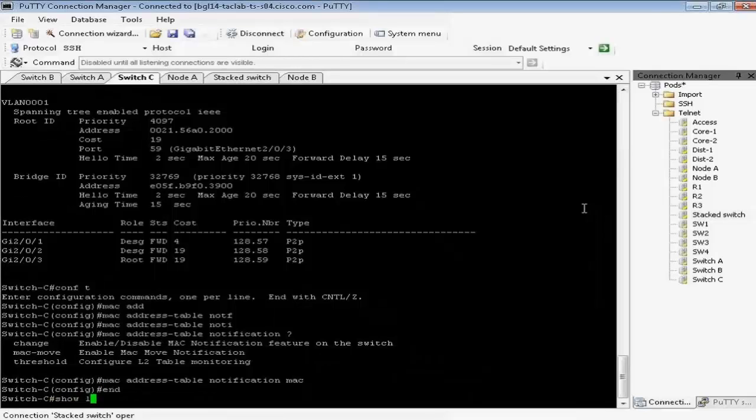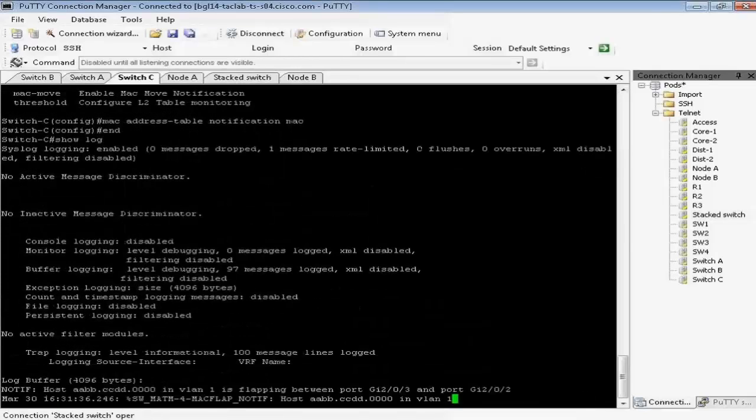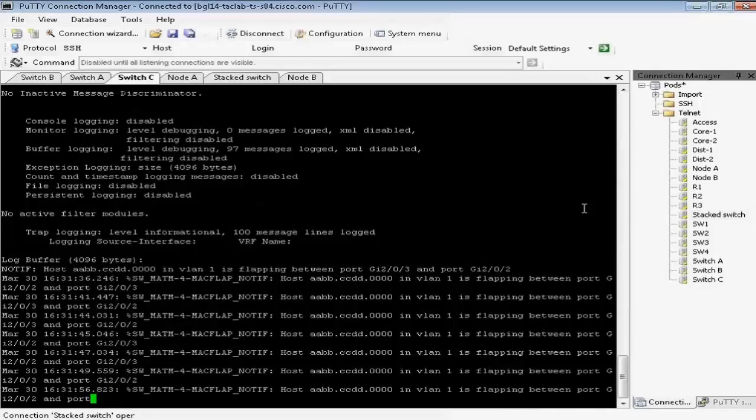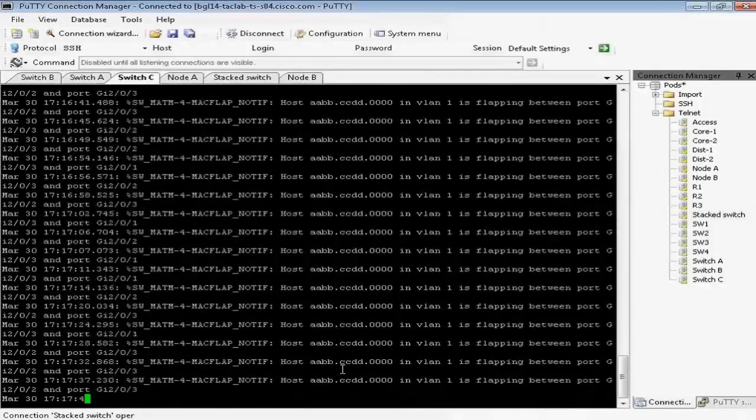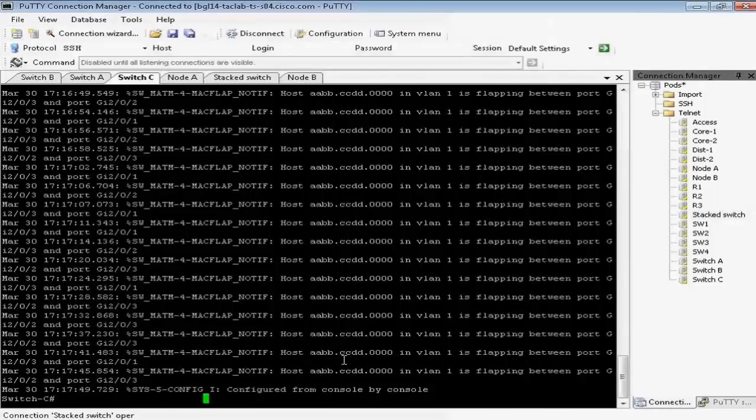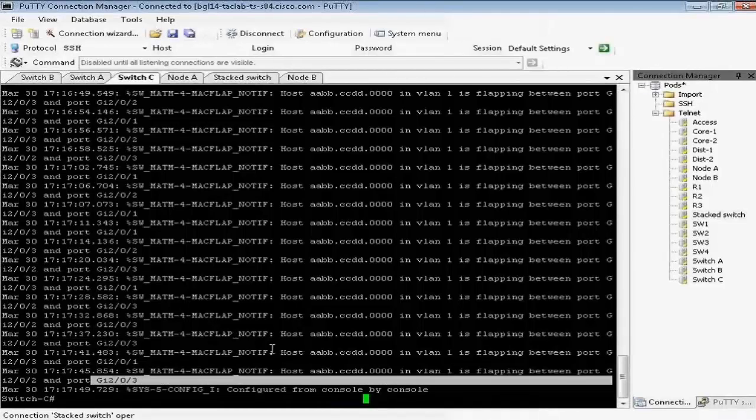So I'm just going to do a show log because I've disabled logging console, and you can see that I'm getting a lot of MAC flaps in my network. And how a MAC flap is represented is you have the MAC address which is flapping, and it gives you the VLAN right here, and it tells you which ports it is flapping between. So in our situation, it says it's flapping between port gig 2/0/2 and port 2/0/3, right?